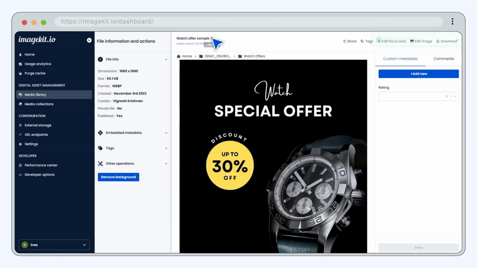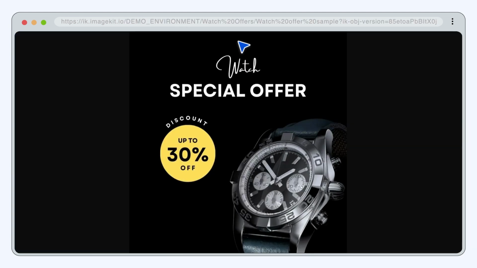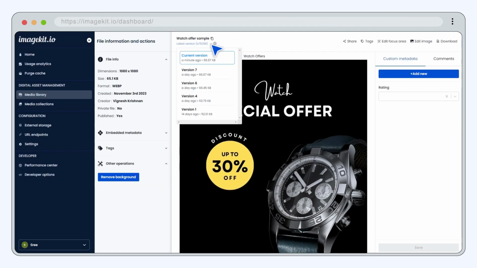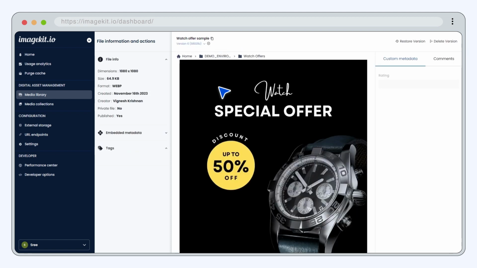When you copy a file URL and use it on the web, the current file version gets displayed. Switching between multiple file versions in the media library to see how the iterations have evolved is easy. Select the version you want to view from the list on the file detail page. Doing this does not change the current version of the file.